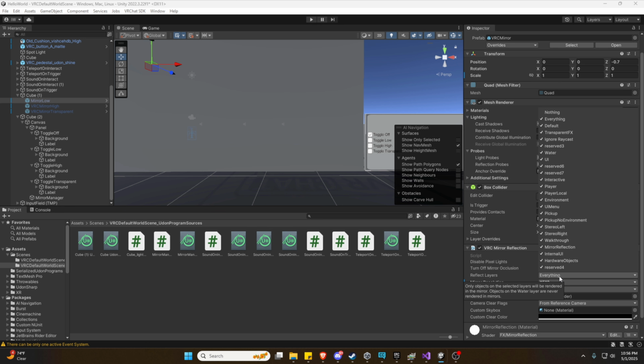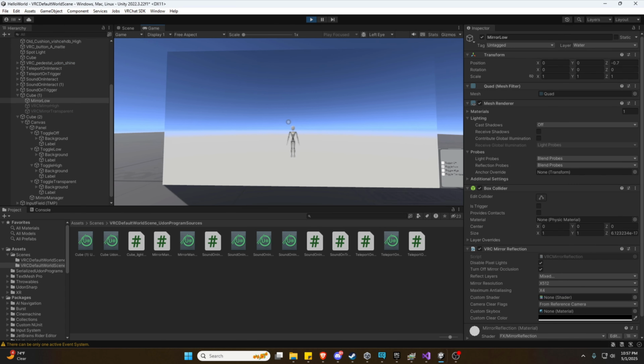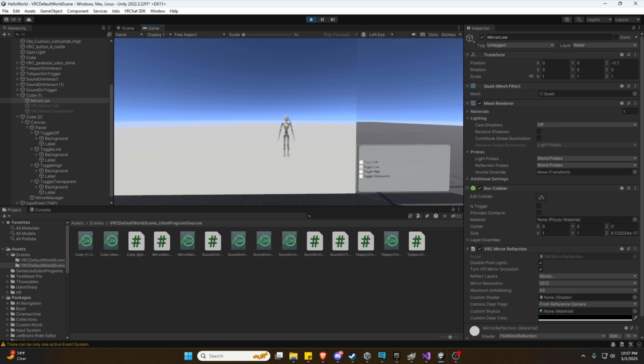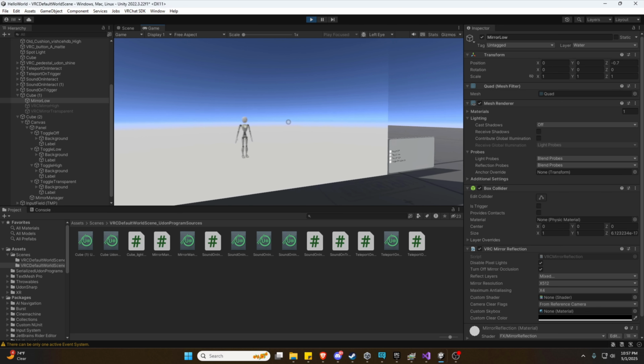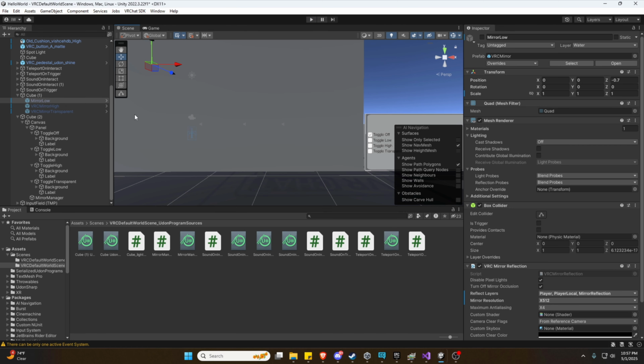Now, additionally, we could mess with this, which is basically our reflect layers. So let's say we don't want the background. Let's go ahead and do nothing, and then player local, and mirror reflection. So let's go ahead and see what that looks like. Alright, you can see here, this is pretty much what it would look like. Not too bad. Okay, so let's go ahead and exit and work on the rest of them.